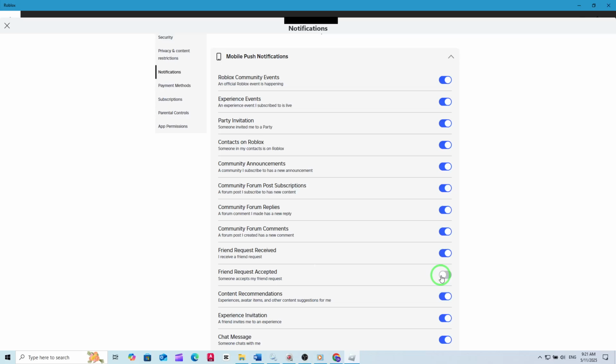After you've made sure the Friend Request Accepted option is disabled, don't forget to save your changes. Look for a Save button at the bottom or top of the page and click it. This ensures your new settings are applied and you won't receive those notifications anymore.